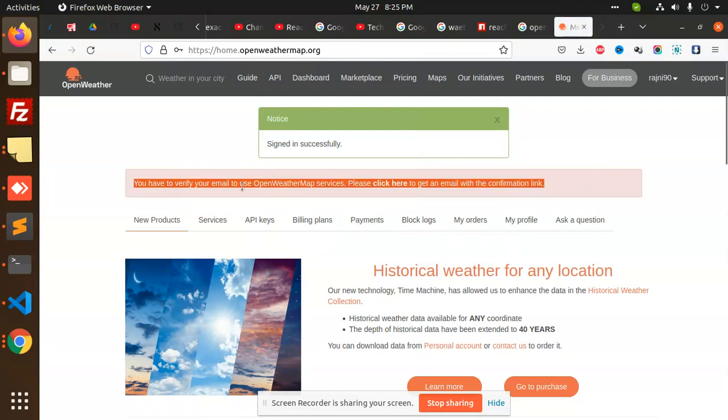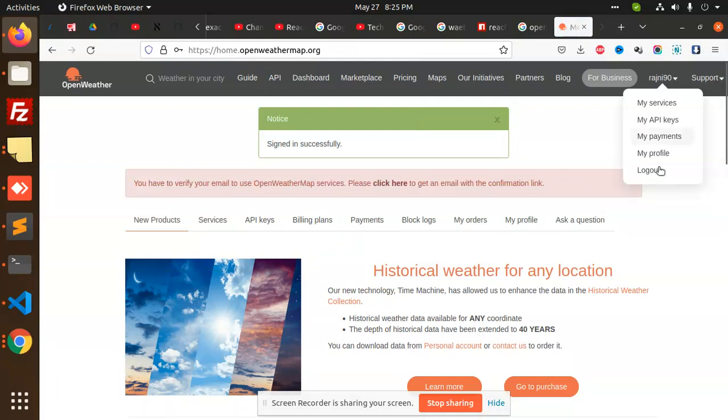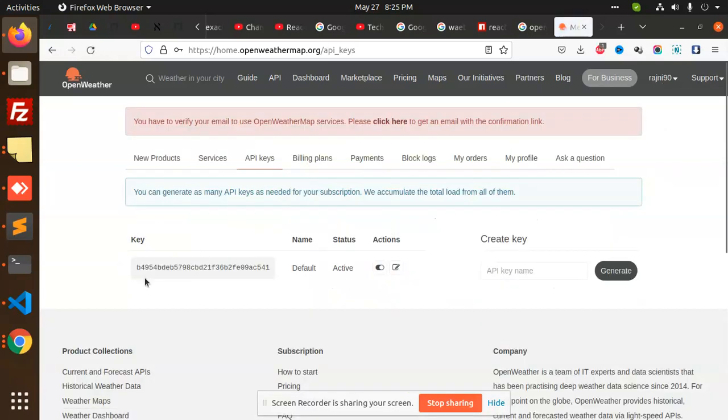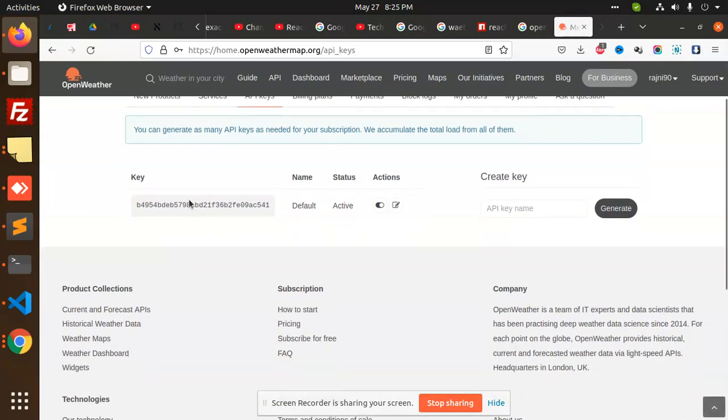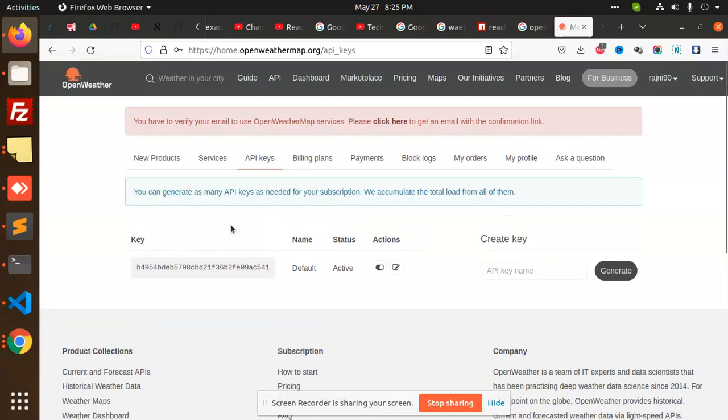You have to verify the email you use for Open Weather. Here, under your profile name, you have My API keys. You can see that you have the default API key, so you need to use it. Okay, that is active.